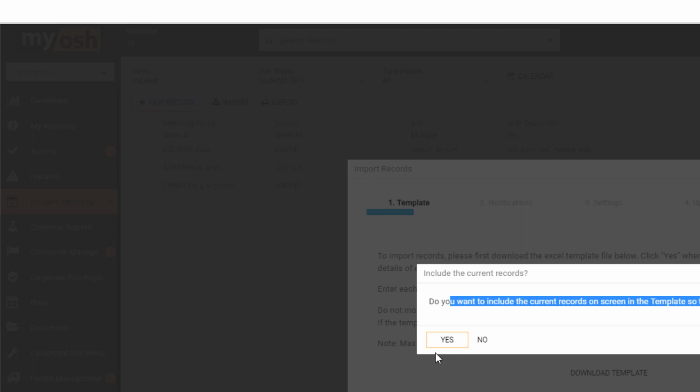So what you can do by clicking on yes is extract all of the documents in the particular view that you're in, that you've built. It takes them out to Excel, you can edit them all, and then when you're done, you can re-import them with all the changes.